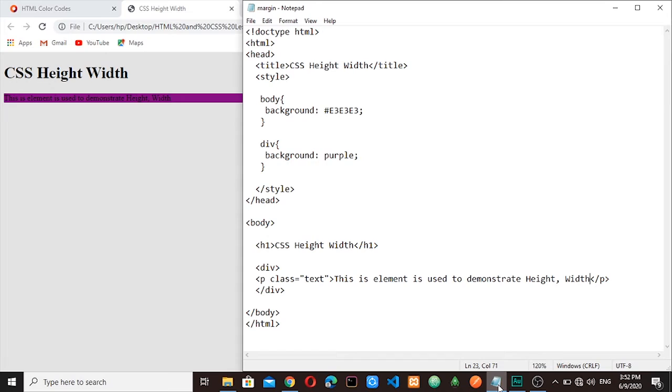Okay guys, in CSS, the height and width properties are used to set the height and width of an element. And remember, the height and width do not include padding, borders, or margin. It sets the height or width of an area inside the padding, border, and margin of an element. Now, let me demonstrate what I'm talking about to you here.